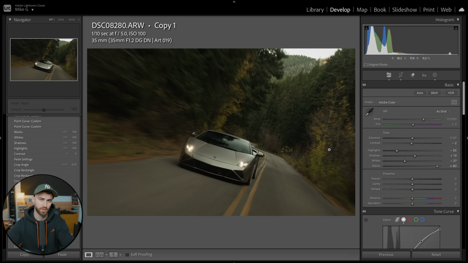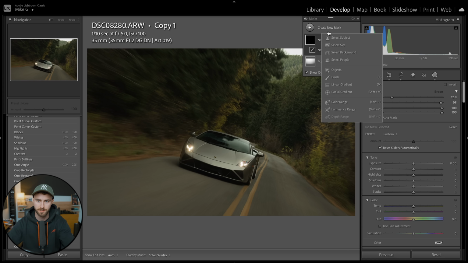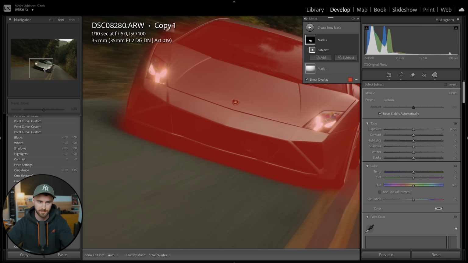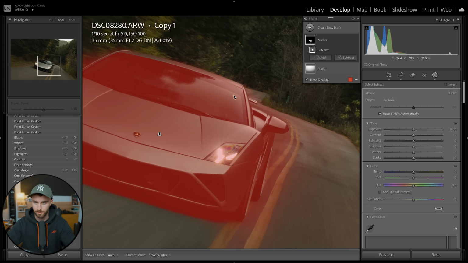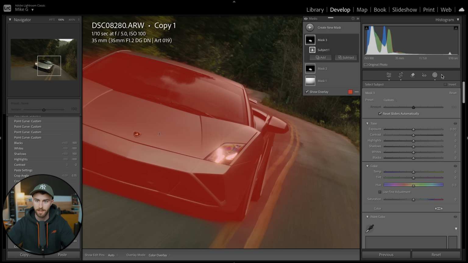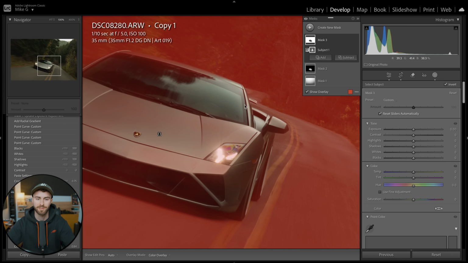I like to do a lot of selective adjustments, so I'll try and keep it as simple as possible. Create a new mask, select subject. Now, this has done a pretty shocking job of selecting our subject. Thank you, Lightroom, but we can come back and fix that. So I'm going to create one subject mask for the car, and I'm actually going to create another subject mask, and I'm going to invert it so it's affecting everything but the car, which has also done a shocking job.